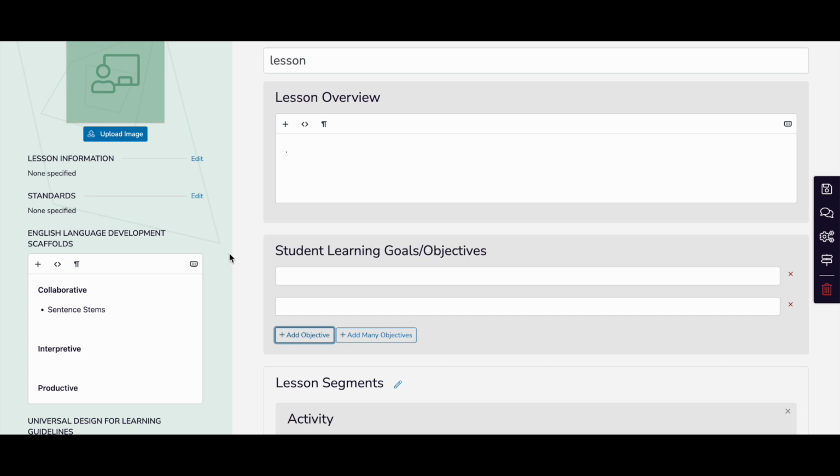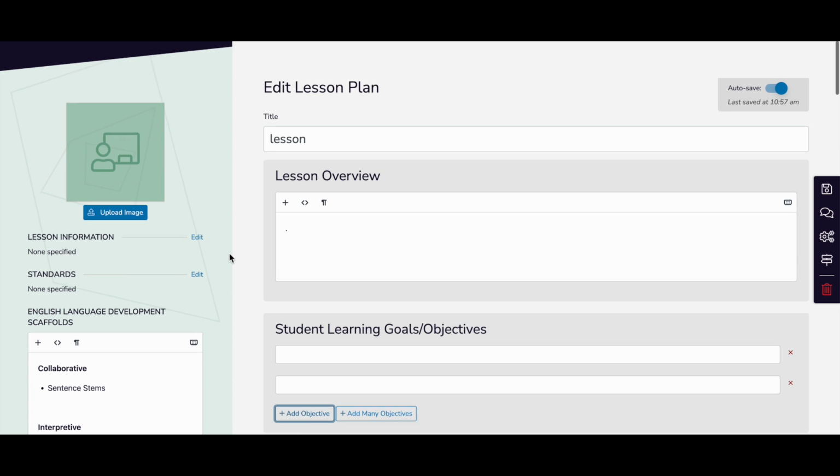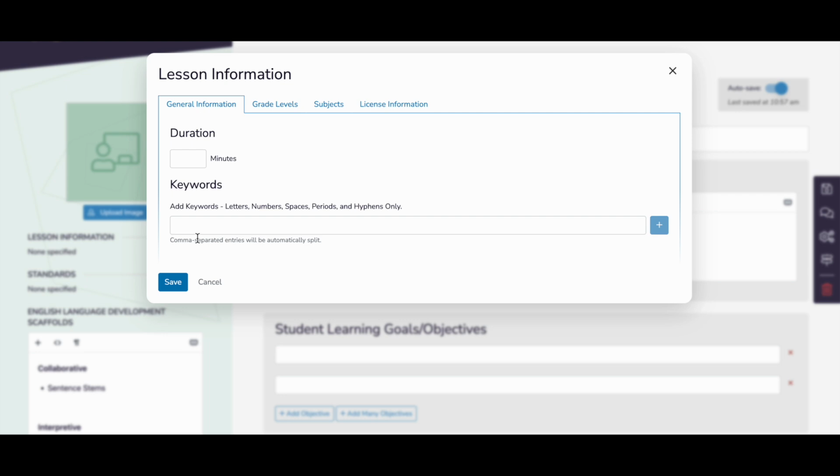On the left-hand side, you will find the lesson information. This section is where you start building your lesson plan. You will need to click on the blue Edit button to fill out the following details. General information will include the duration of your lesson. If your lesson is longer than 60 minutes, you may want to consider breaking the lesson down into multiple lessons.